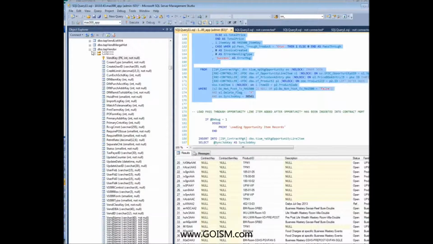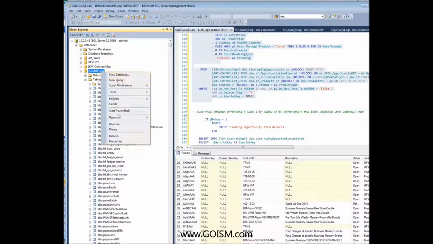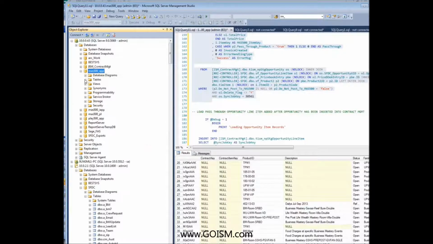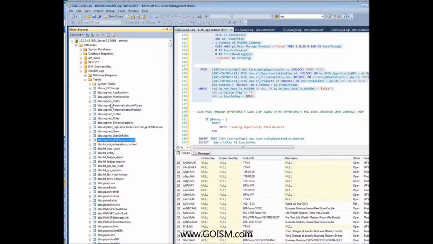Now, if you look here, the table hasn't displayed on my screen, so I'm going to have to pop up here. I'm going to right-hand mouse click and click refresh on the actual database so that the tables pop up. Now notice that I have a lot of tables.